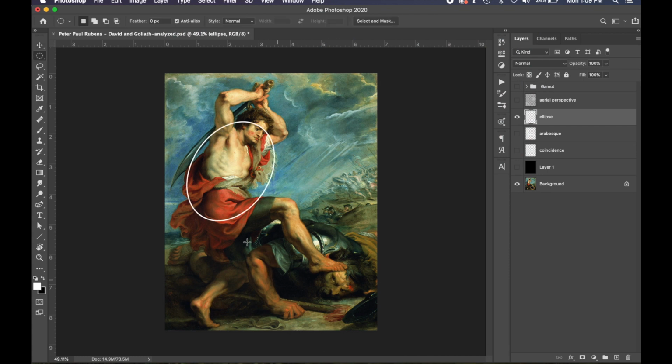Let me draw that in. So when we were looking at the arabesque, I saw this other one here. That's a nice one. So we can see that nice ellipse there. Okay. And you know what?